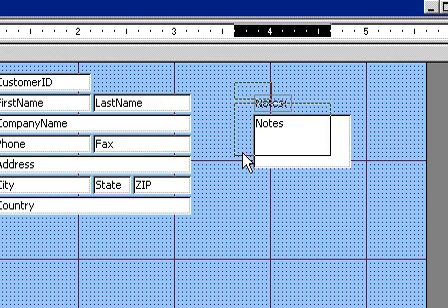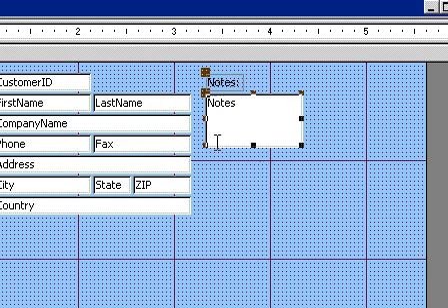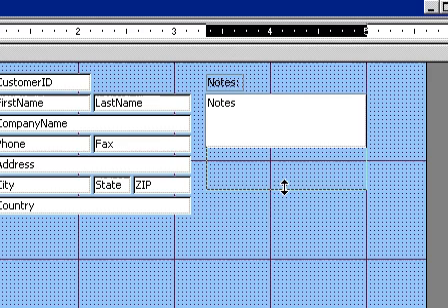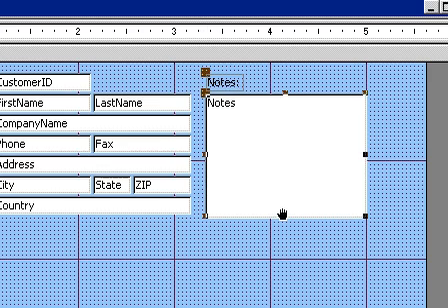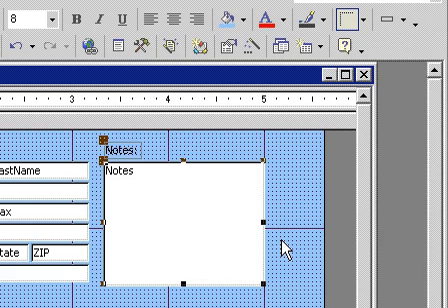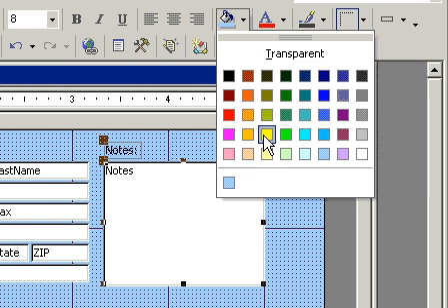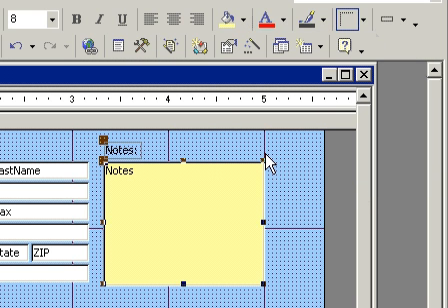Now that I've got it lined up, let's slide it up here. And I'm going to make my notes box a little bit wider, maybe a little bit taller. And let's add some color to it as well. Watch this. Here's my notes box. Now my paint can has blue in it, so let's drop this down. And I'm going to pick this light yellow. Look at that. There we go.